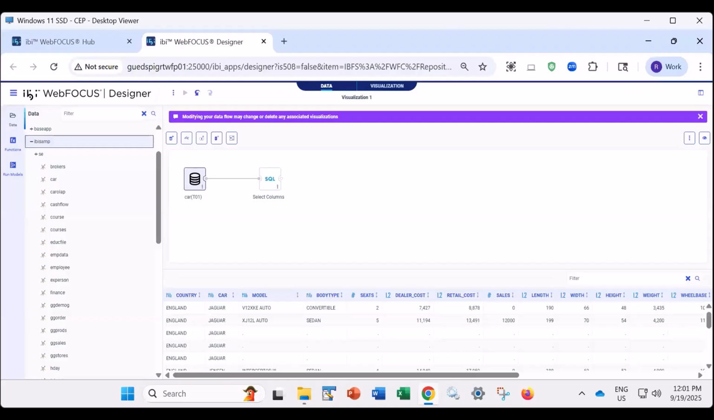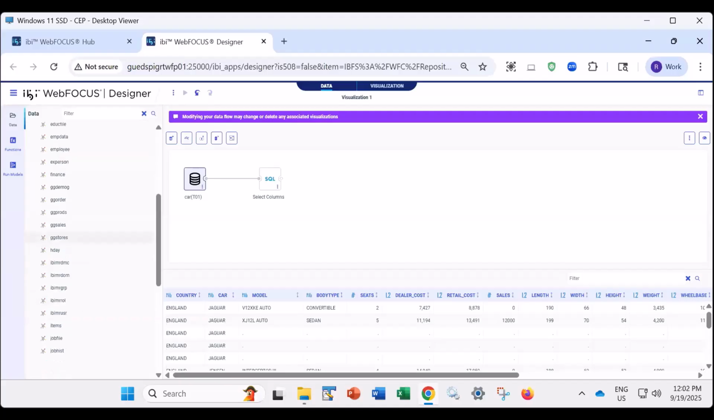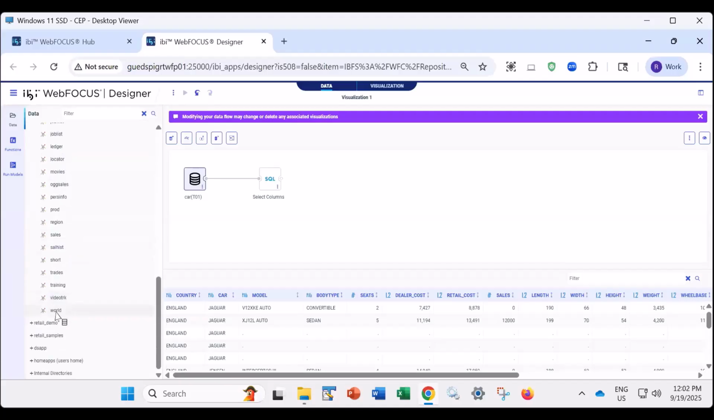A typical business need would be, maybe I need an extra join to be added. So within IBI SAMP, there is also a world file that has continent, country, and population. And it has additional countries of Ireland and Korea. So let's say I want to add that. Now, how do I join this?